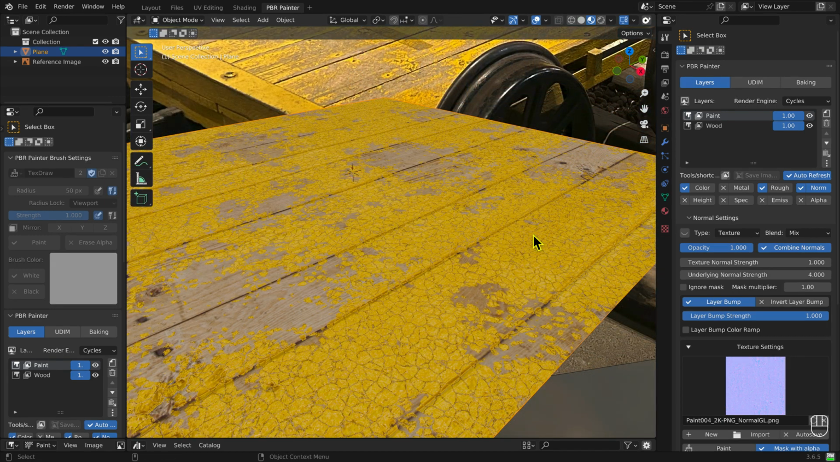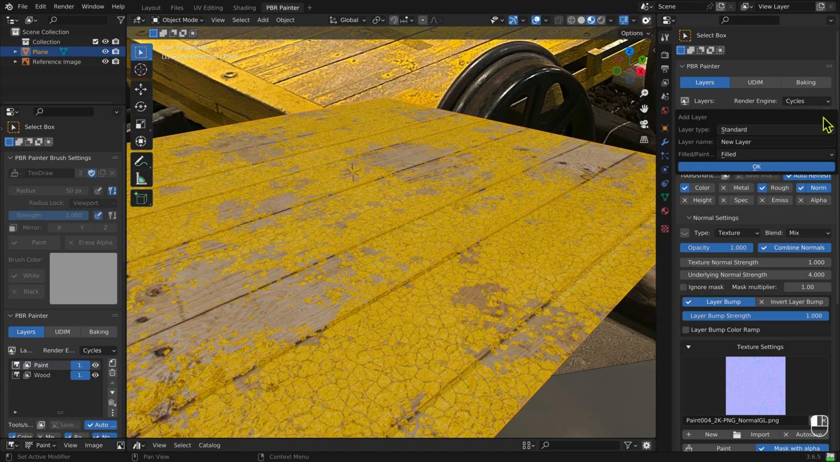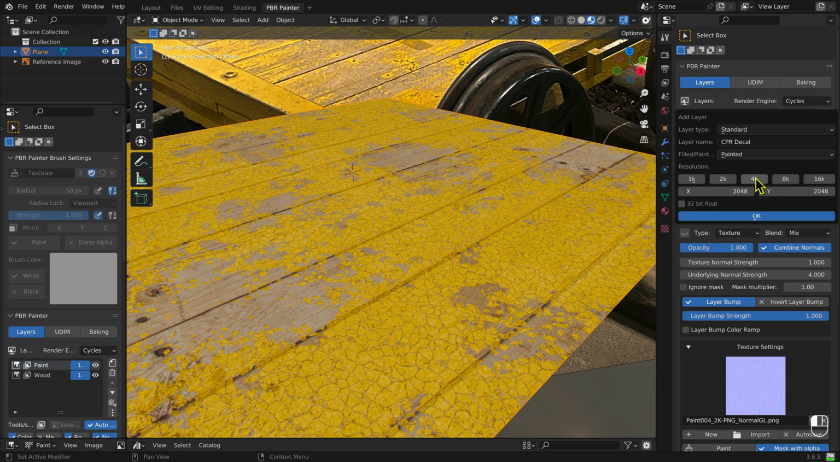To add the decal, we need a paint layer. So let's add a paint layer. Name it CPR logo. Set the layer type to painted and the resolution to 2K.